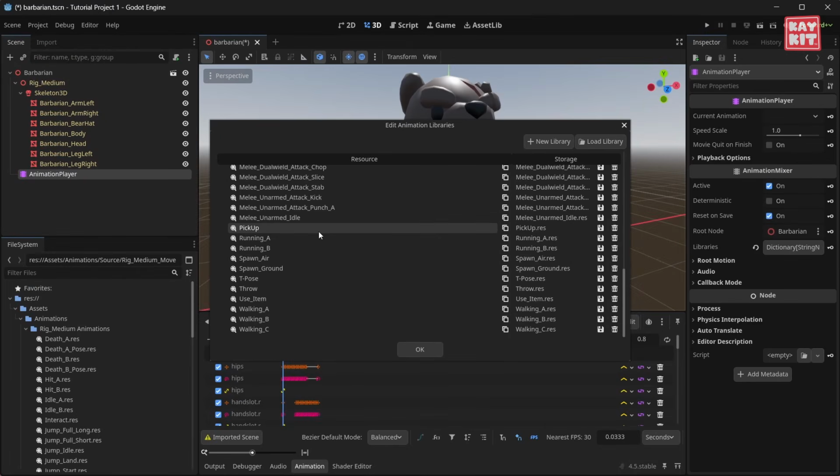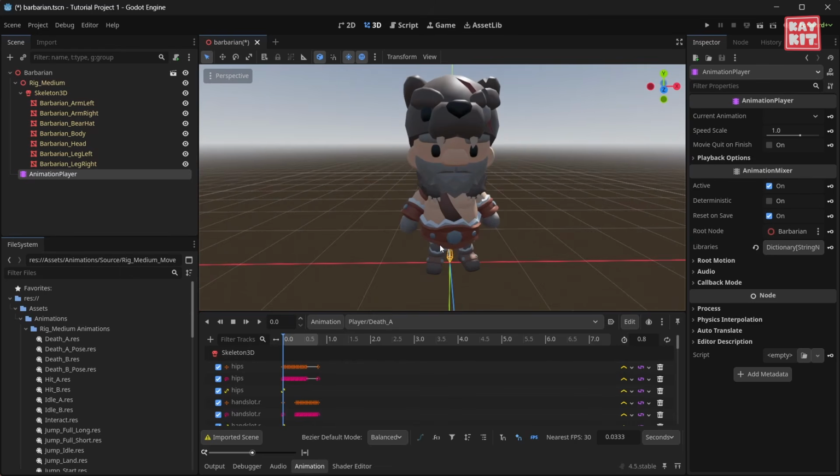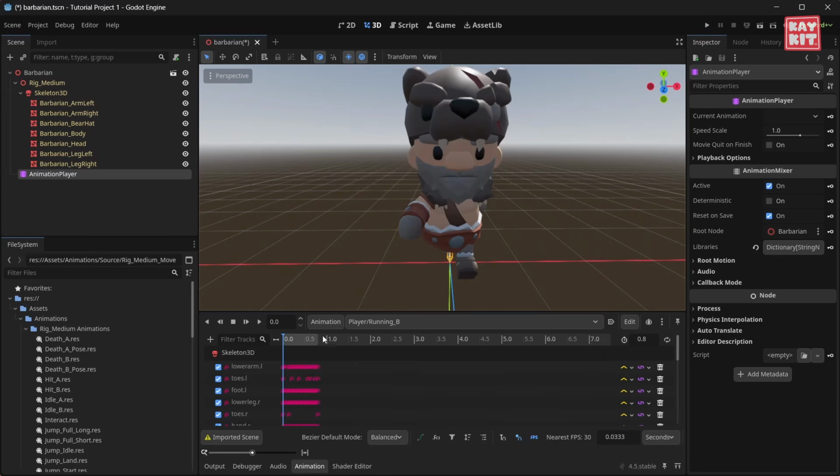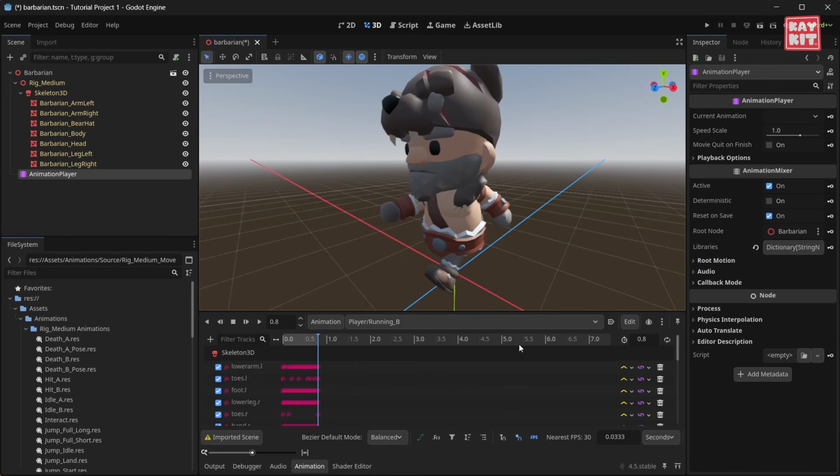Now that we've added all of the animations to our library, we can go ahead and preview all of the animations. We can go into our animation player and we can select any of these animations and play them. To make animations loop, we want to hit the loop button in the bottom right corner here.